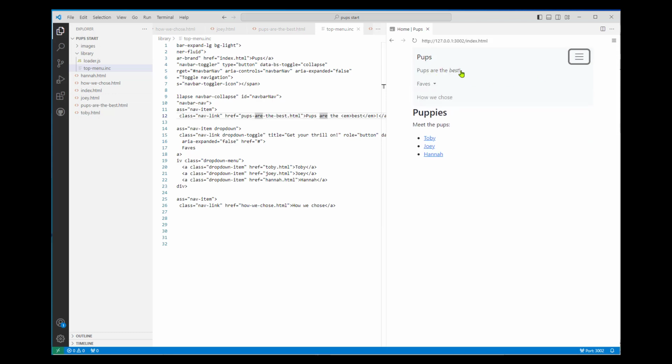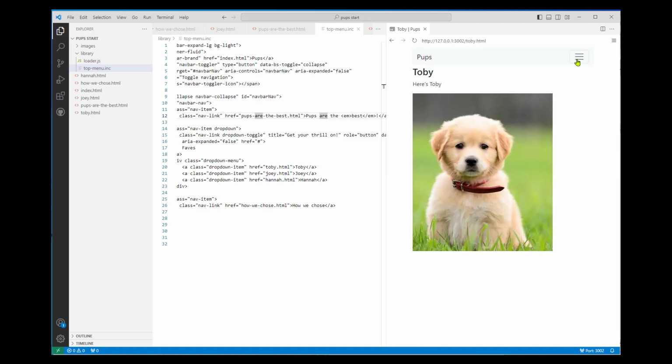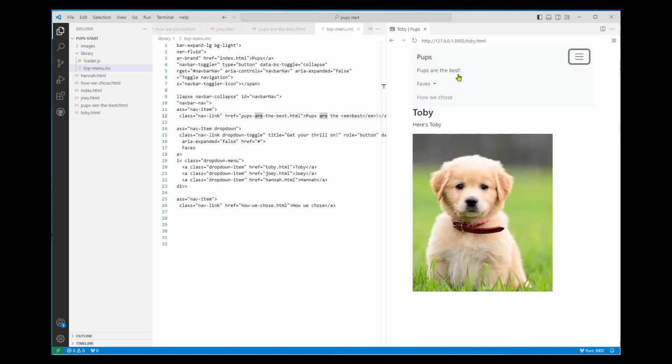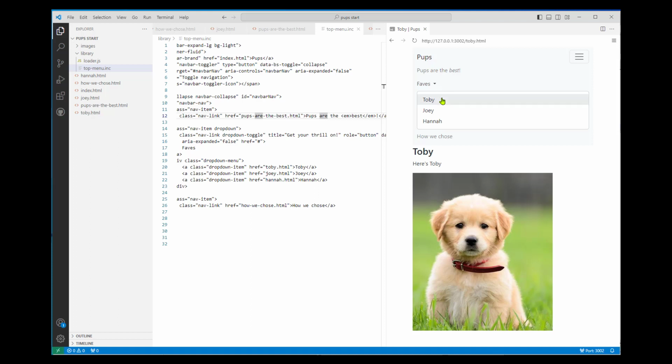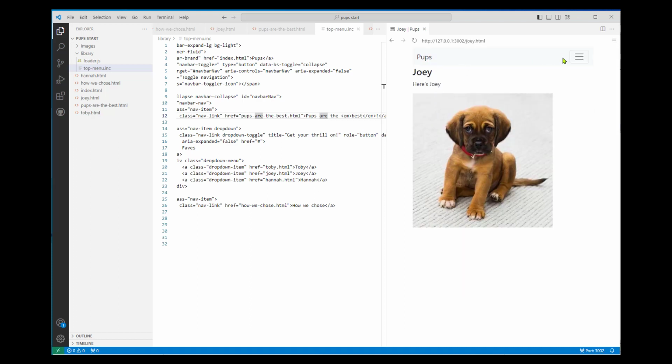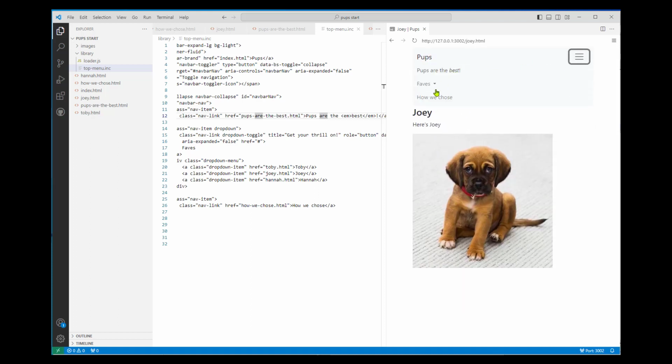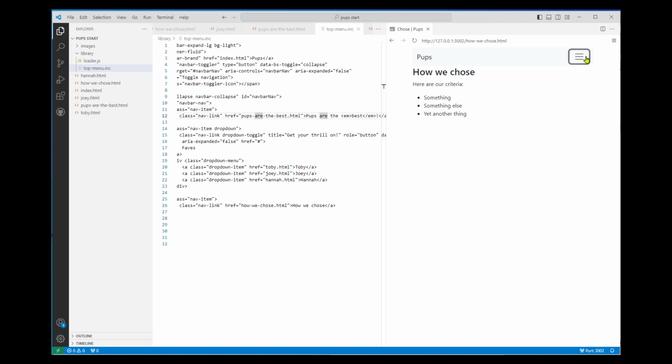Look at that. Let's go look at Toby's page. There it is, it's changed there as well. Joey's page, it's changed there. How we choose is changed there as well.